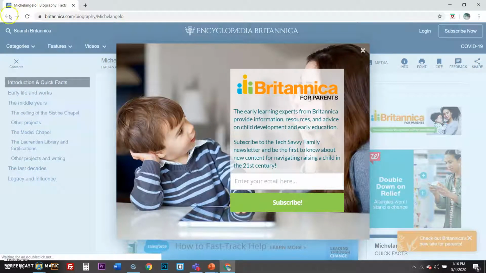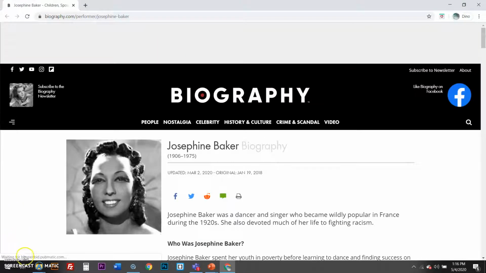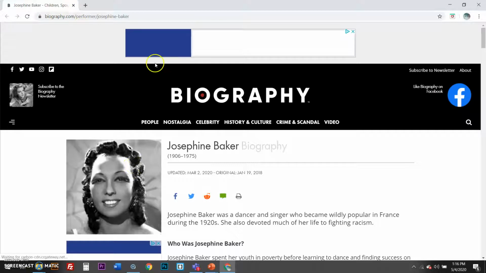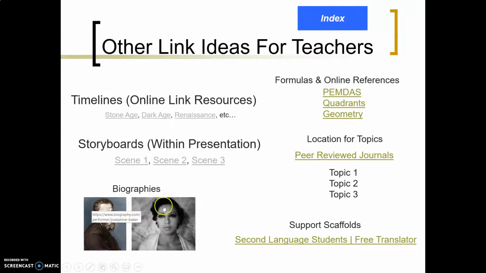Now we'll go back to the other one, Josephine Baker. This is a video, you'll notice. Josephine Baker now goes into all her biography, okay? With that said, now you realize the potential for making Josephine Baker, for making Michelangelo.